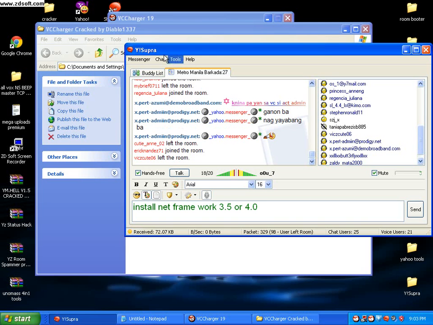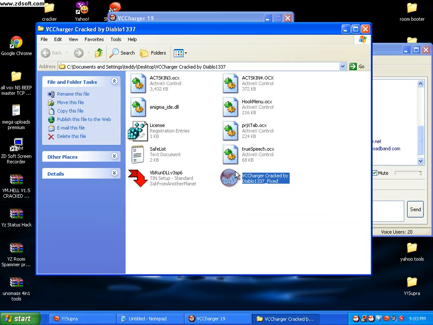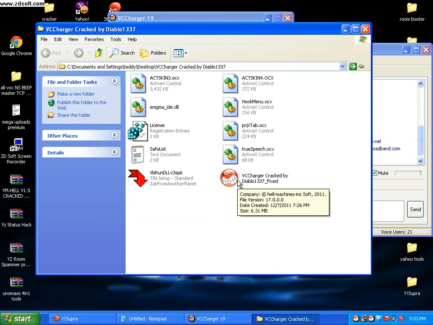You don't have to go to this routine here. It doesn't matter. If you want to go to this routine, that's okay. If you don't want to, that's okay.